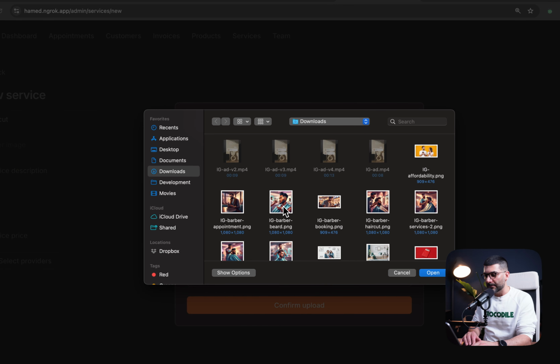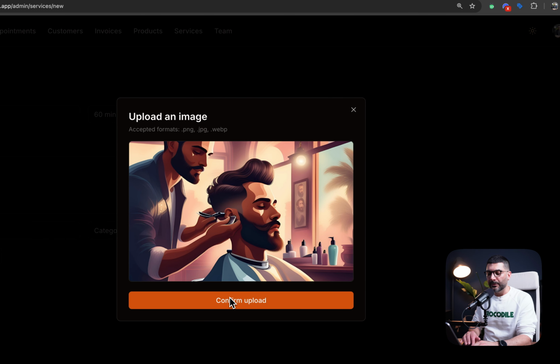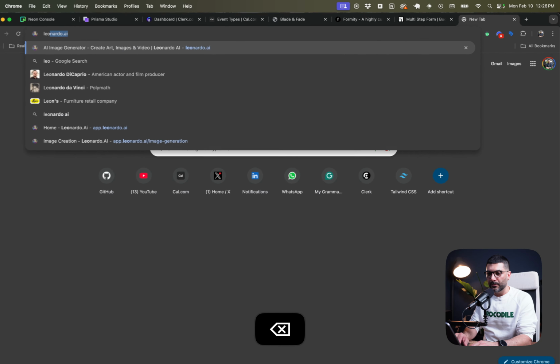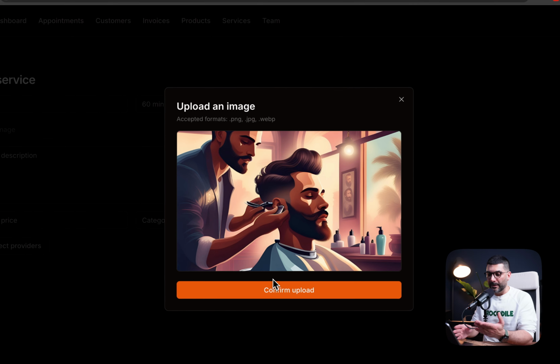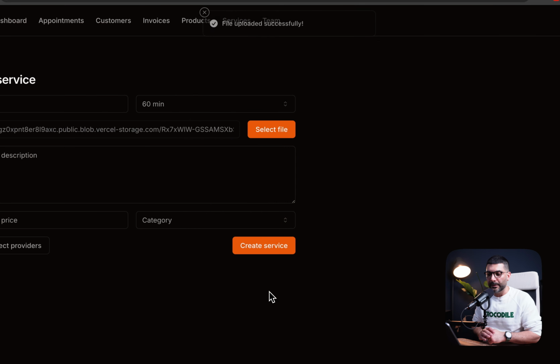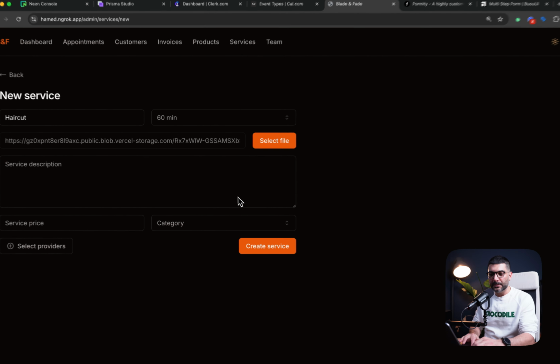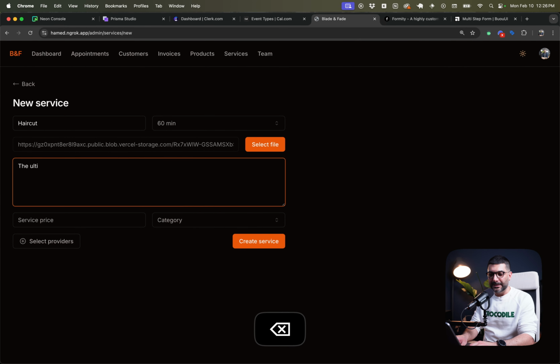I've generated some images with AI. I'm using Leonardo, I think. Let me just see. Leonardo.ai to create my images. So all of the images that I'm going to be using here are AI generated. So I'm going to confirm the upload, again, using the Vercel blob storage and the easy upload API. So service description, let's say the ultimate haircut.